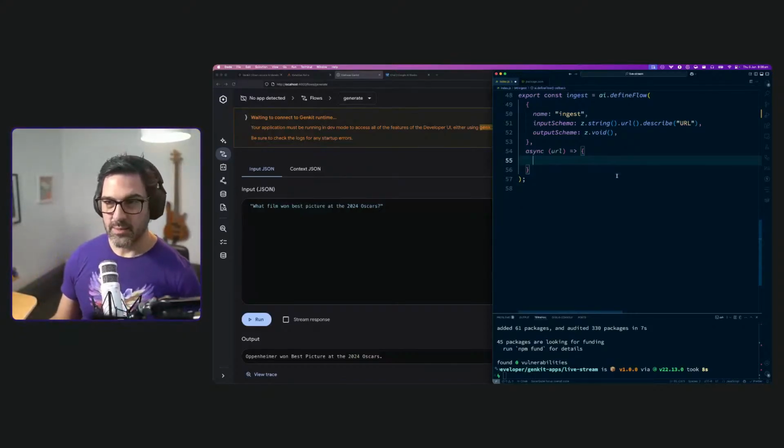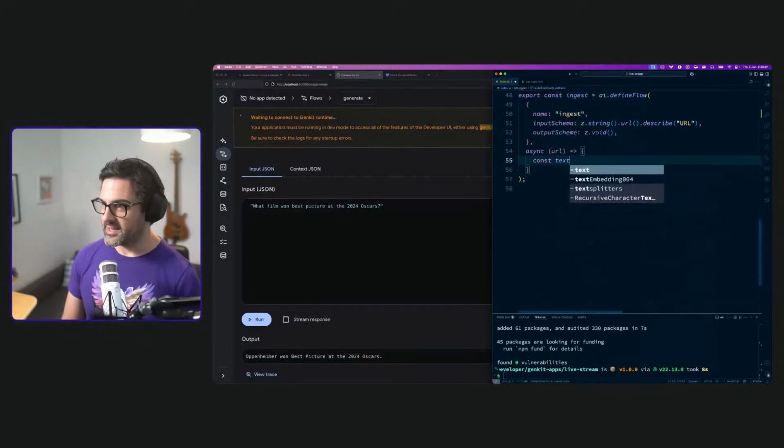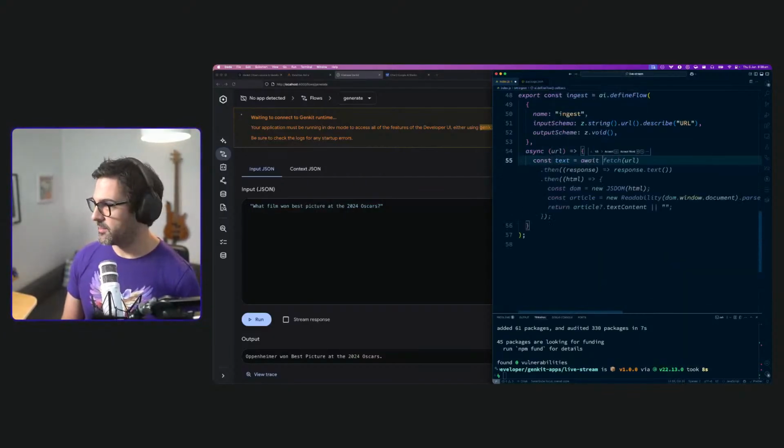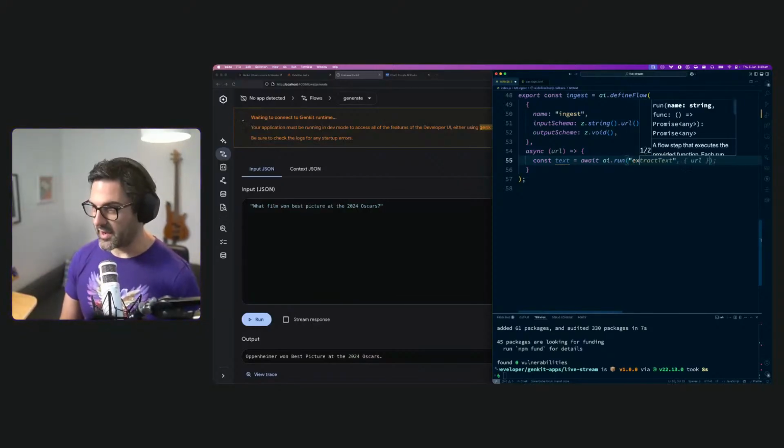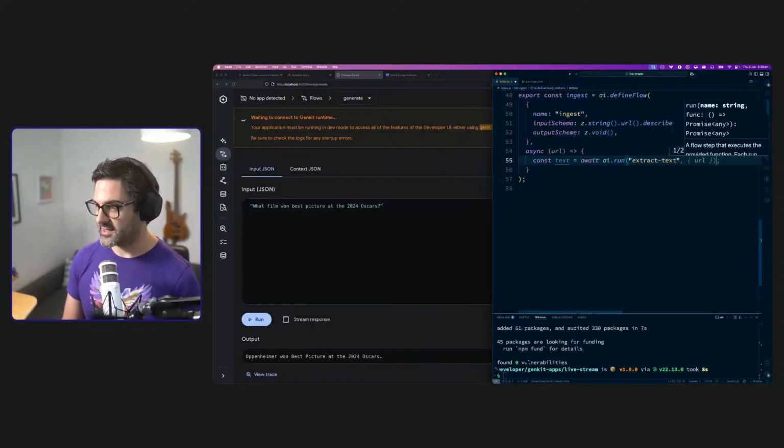separate stages. Because one thing Genkit does really nicely is allow you to trace what happens during your flows. So what I can do is get my text from the web page, and we're going to do so by using ai.run. This allows us to put a trace point into our flow to understand what's happening. And we're going to name it. We're going to call this extract text, and it's going to run an asynchronous function inside of it.